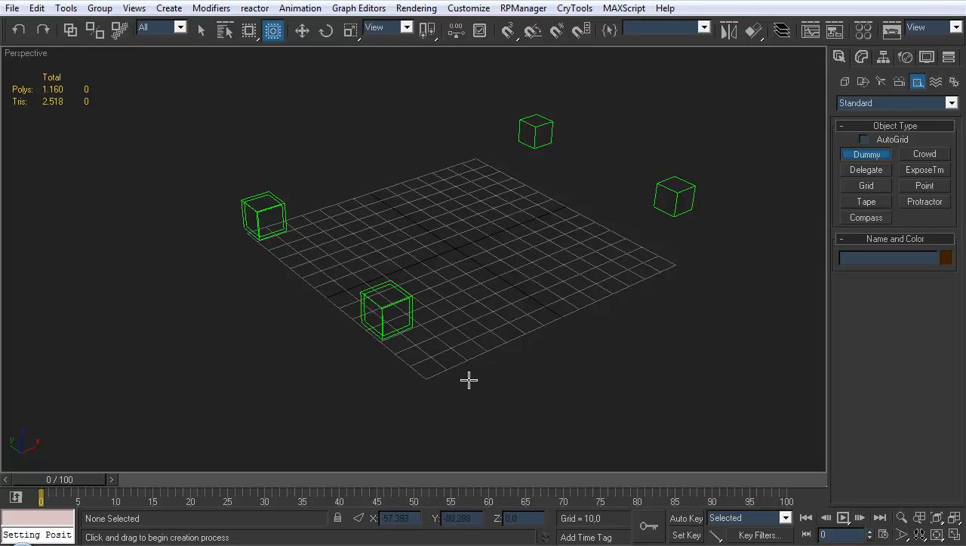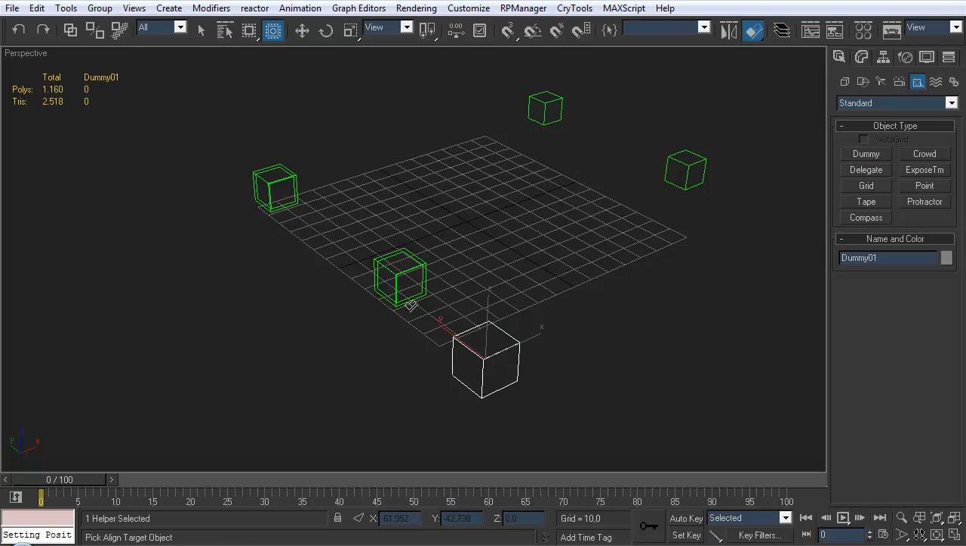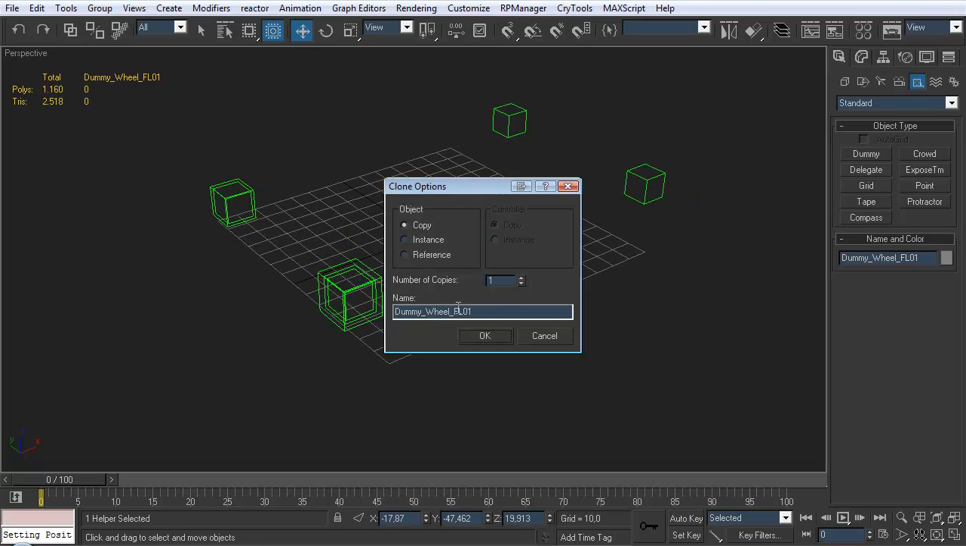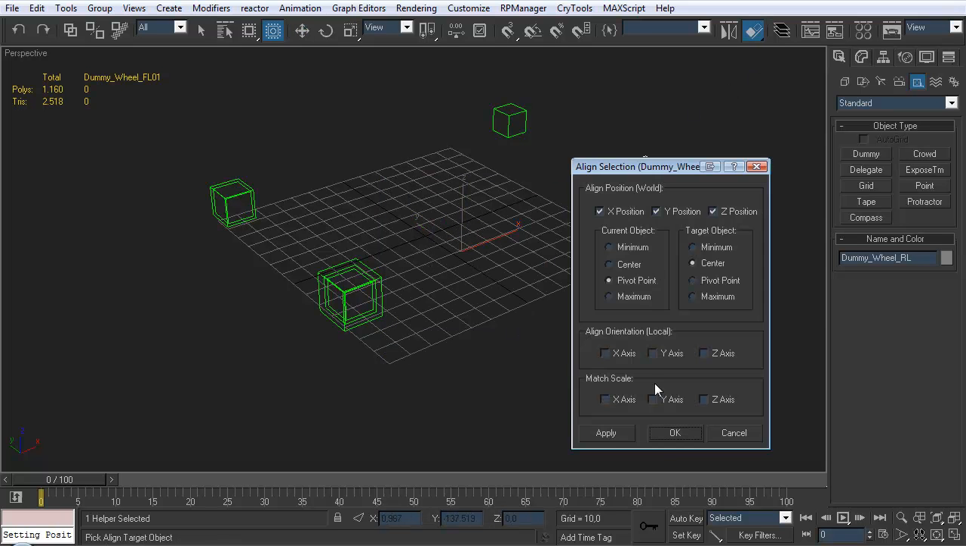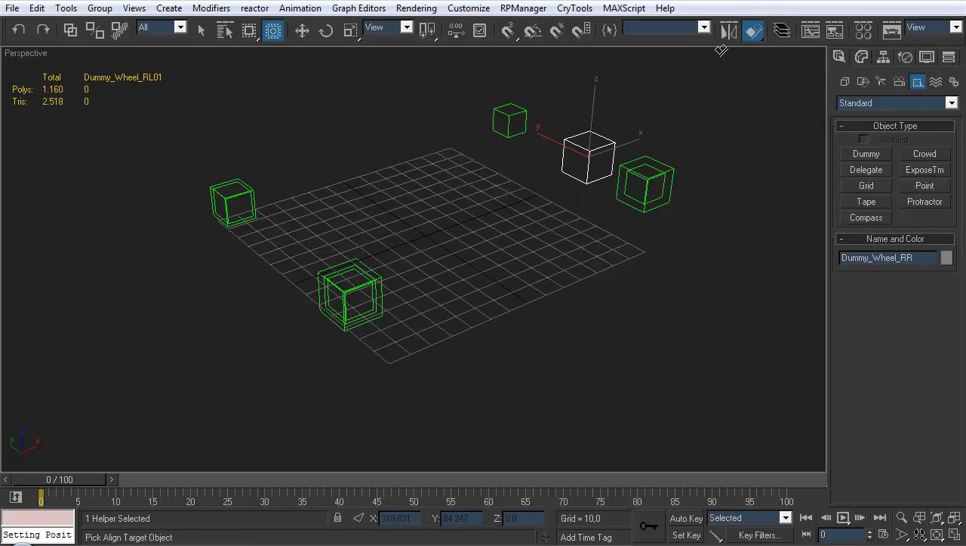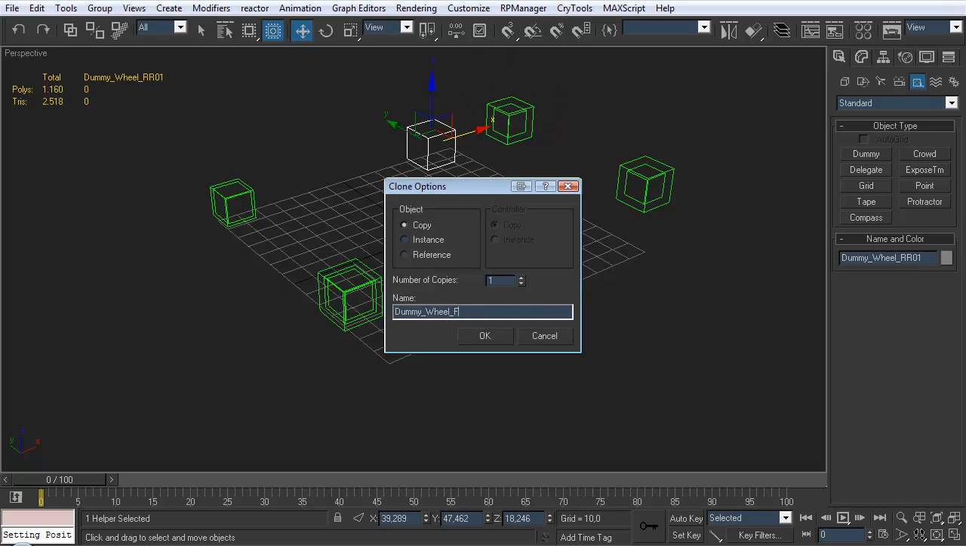And now we need to create the actual wheel dummies. Align this one to the front and call it dummy wheel front left. Repeat the same action all over. Rear left. Rear right. And front right.